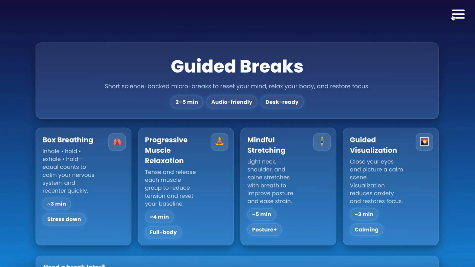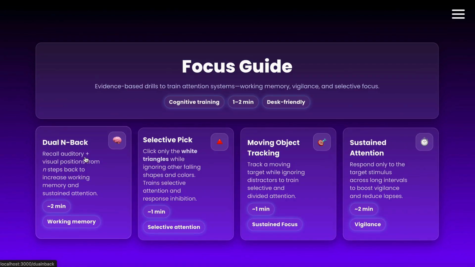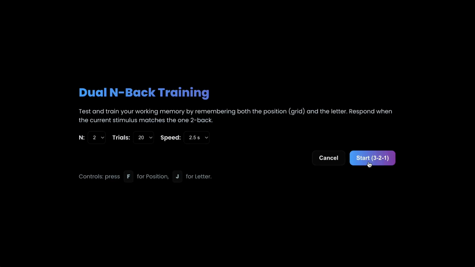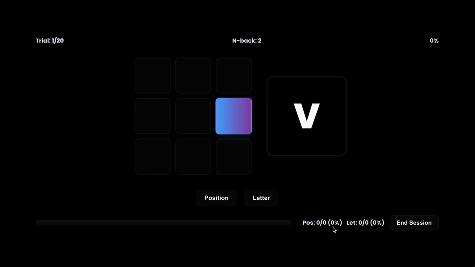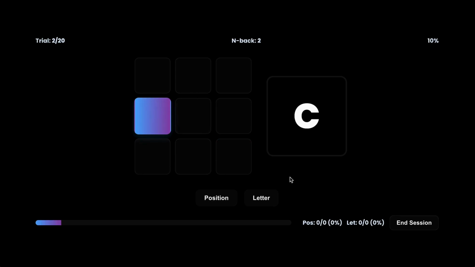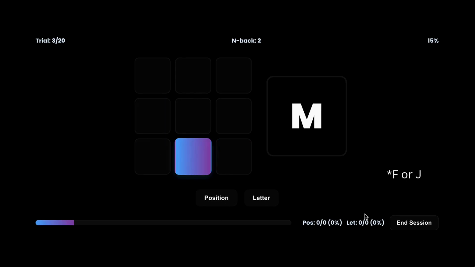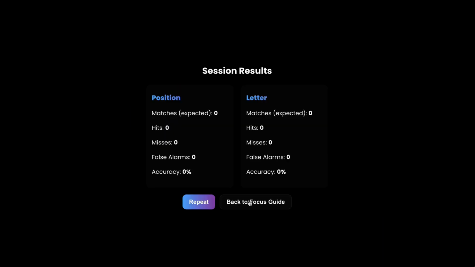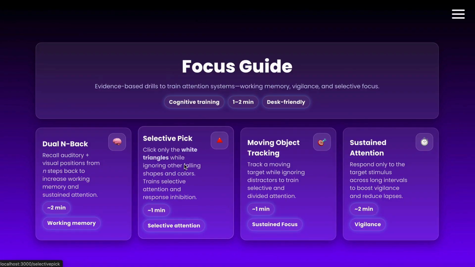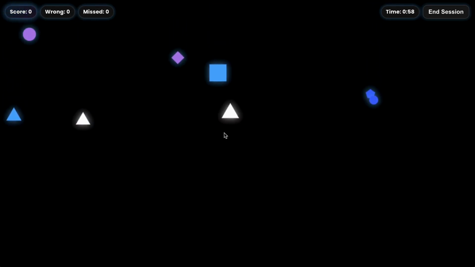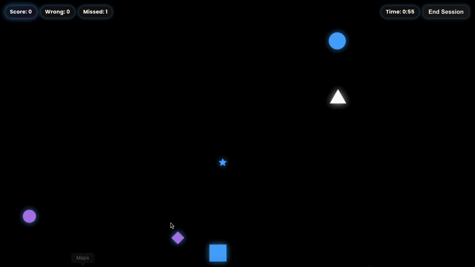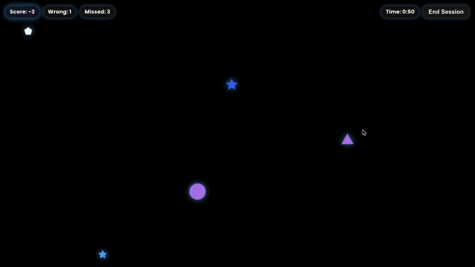All right, next, let's go to focus guide. First, we're going to do dual n-back, and this basically trains your working memory. So if you see a position that you remember or a letter, you're simply going to click J or K. Next, we're going to do selective pick, where you only want to click the white triangles. So I'm supposed to click the white ones here. I missed that one. If I click a wrong one, it'll show the amount of missed ones.